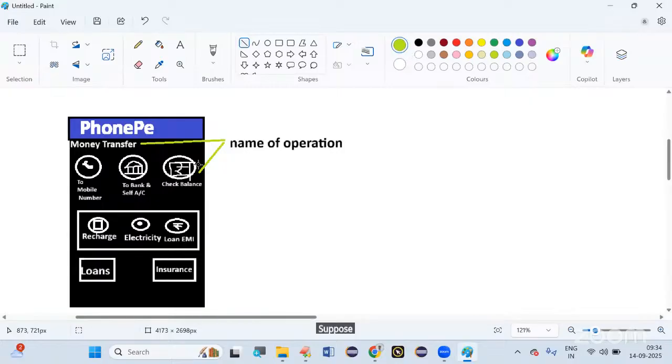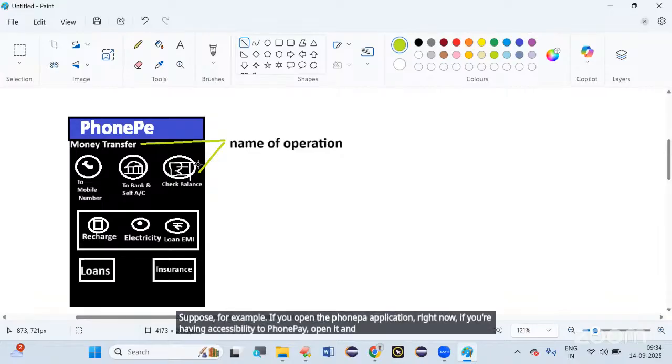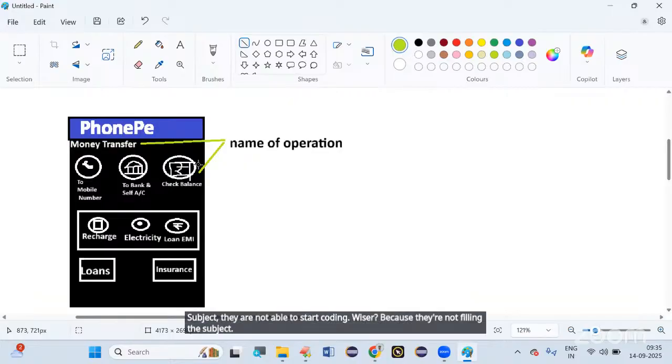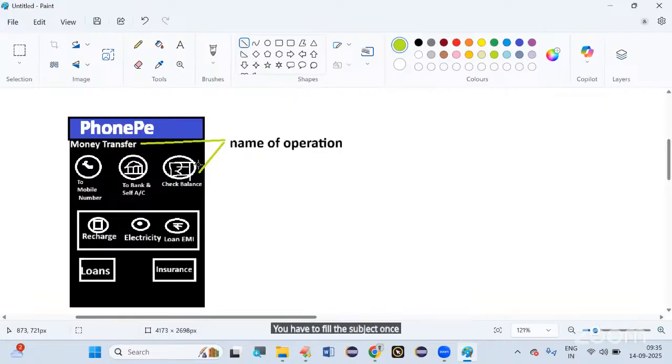Suppose, for example, right now, if you have access to PhonePe, open it and check and let me know. Do it once by your own, then only you can feel Java the way I feel Java. Then only you can understand. Many people have complained, and many times I have seen, even if they are very good in the subject, they are not able to start coding. Why, sir? Because they are not feeling the subject. You have to feel the subject once without becoming lazy.